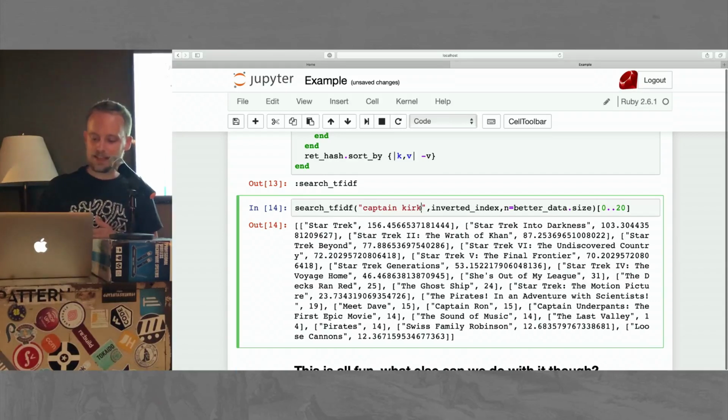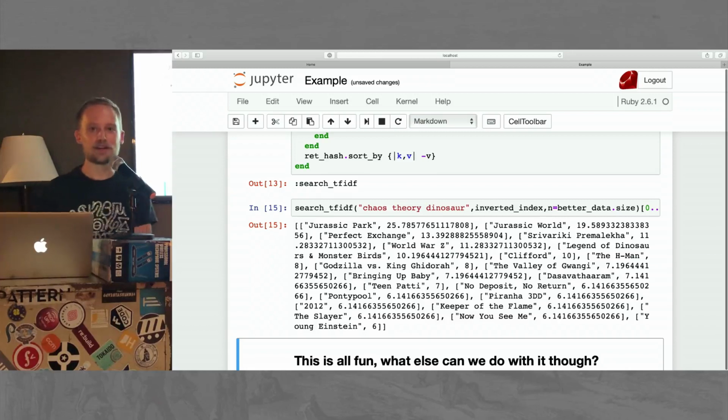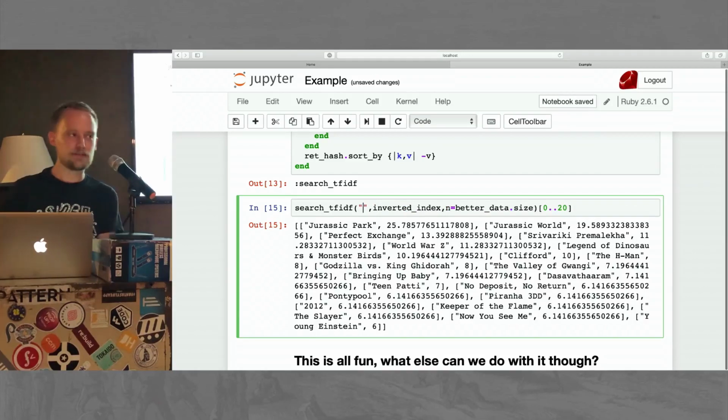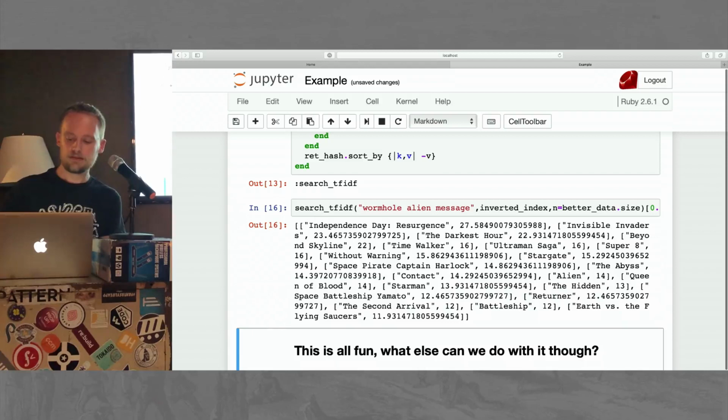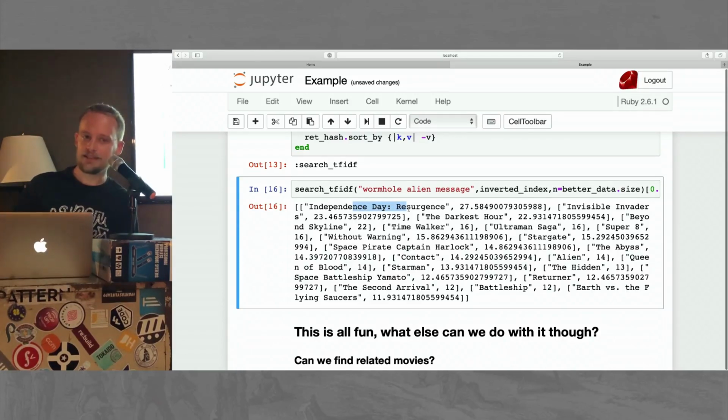What's fun about this is that you can start playing some games around it, like Chaos Theory Dinosaurs. Oh, Jurassic Park right at the top. Or, let's see, Wormhole Alien Message. Let's see, not quite what I was wanting. Contact, there it is. I guess that makes sense. See, it's not exact, and you have to operate around it a little bit, but you do get results. And again, this is completely free text.